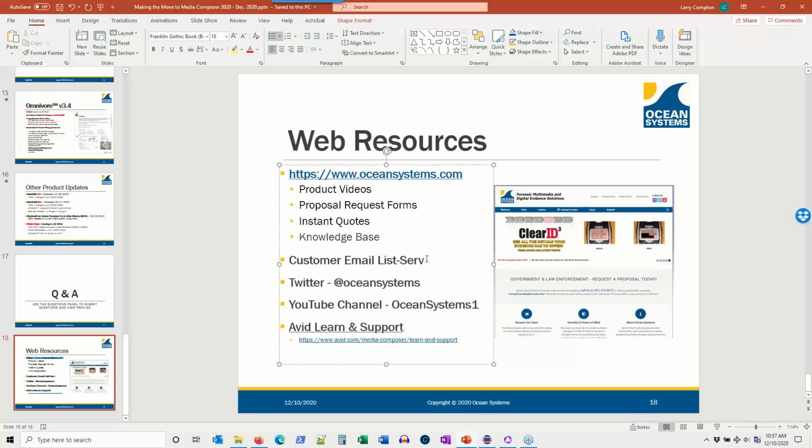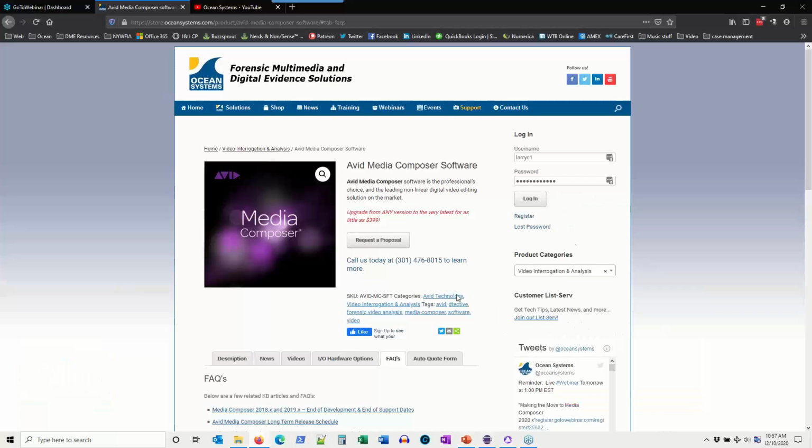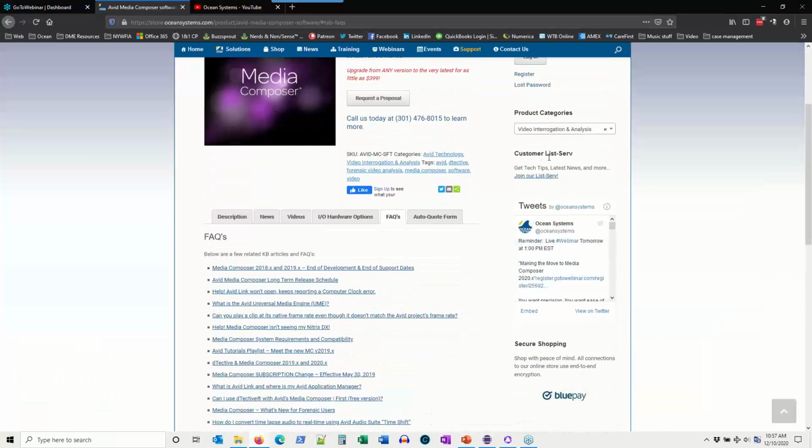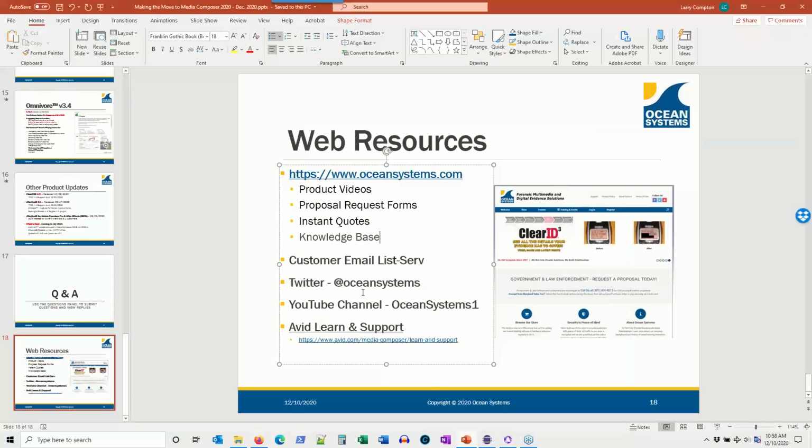Of course, if you are a customer, we encourage you to be on our customer email listserv, and you can get to that through the site as well. So over on the right-hand side, you'll see a little customer listserv. Join our listserv. That is the place where we put out information first. So I would encourage you to check that out and sign up for that. And then, of course, Twitter and YouTube.